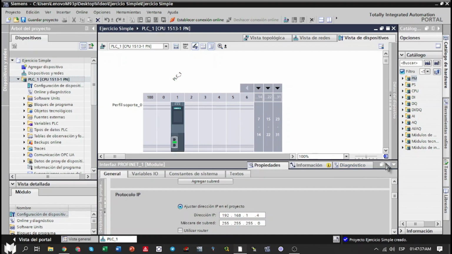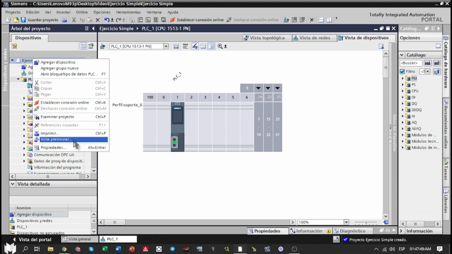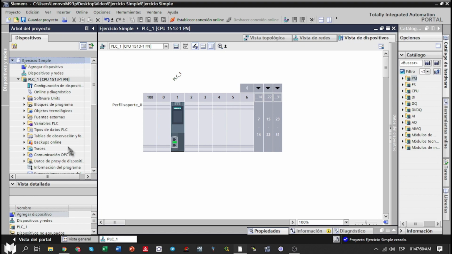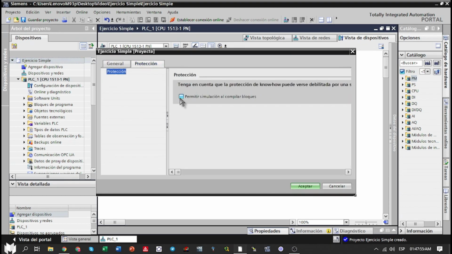Now, just because we have a virtual PLC, we have to go to the created project, right-click, and select the Properties option. Then we go to the Protection section and enable the option that says Support simulation during block compilation. By enabling this option, we can now simulate our program with PLCSIM Advanced.